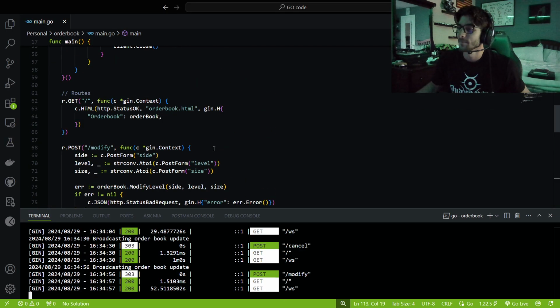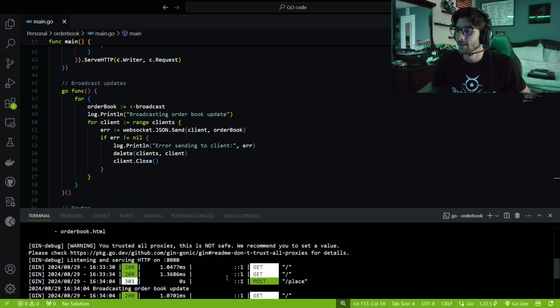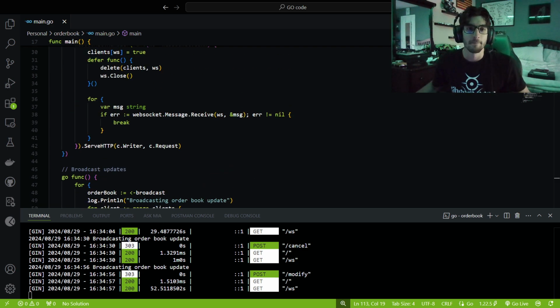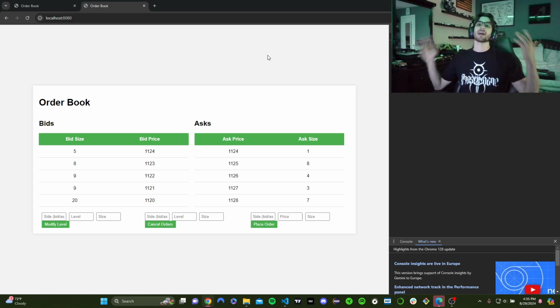And yeah, this is also just what I love about Gin, is just how verbose this stuff is. I like that a lot. But yeah, there's a few things that I want to add into this.